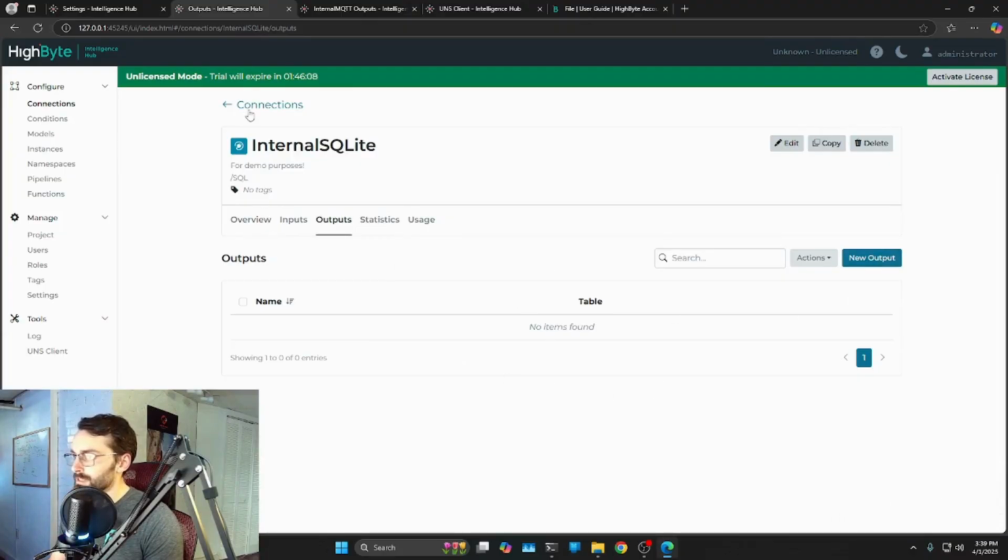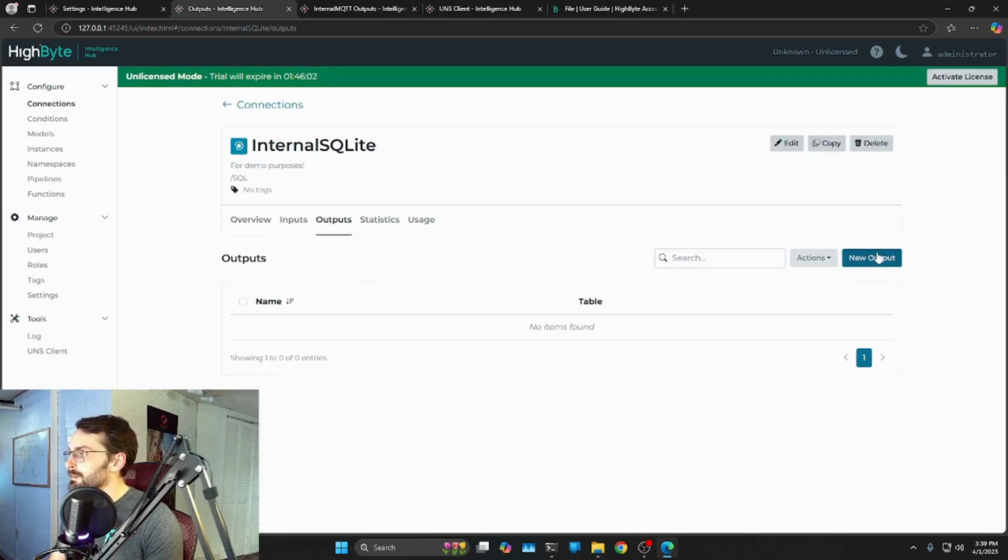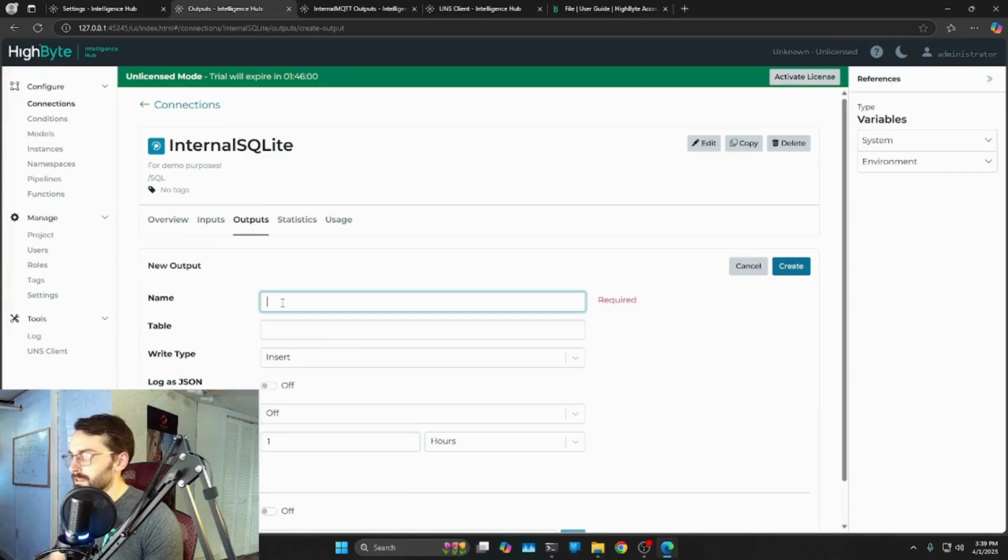New output. See here, this is my overview. This is all the connection information. And then I went to this output tab. I'm going to make a new output. This name is pretty decorative, basically.